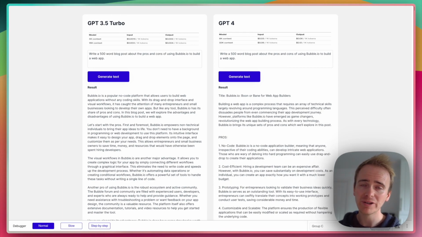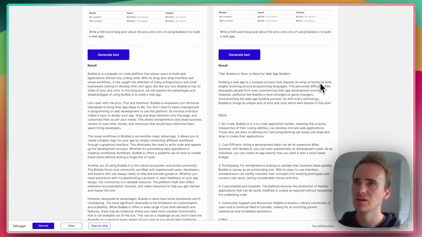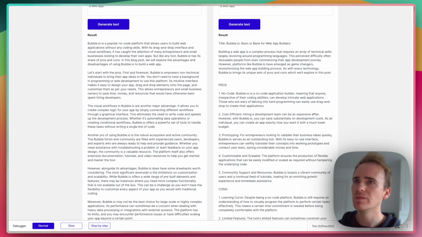Okay, so we had a much longer wait on GPT-4. Remember, we don't want it to time out. That's really going to frustrate users if you put that in your Bubble app. But I wonder if we can see much of a difference.